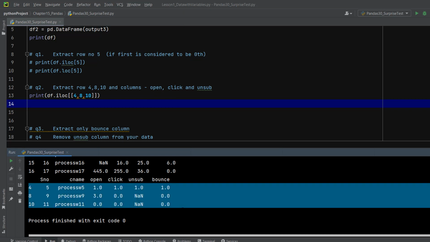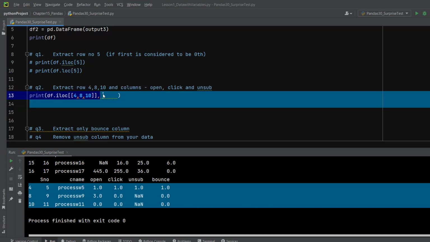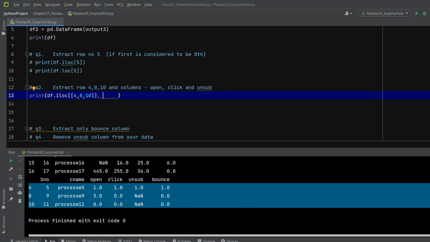But here now the thing is, we don't actually need all the columns. We don't need the campaign name, we don't need the serial number. You know that in the index location we have another parameter, I beg your pardon, which is a column. So I can write here exactly the column numbers I want to use, right? So for the column, it's open, click and unsubscribe. So if you go, this is 0, this is 1 and this is 2. So 1, 2, that is the column I need. And then 3, because click is 3, and then 4, right? This is what we need basically, right?